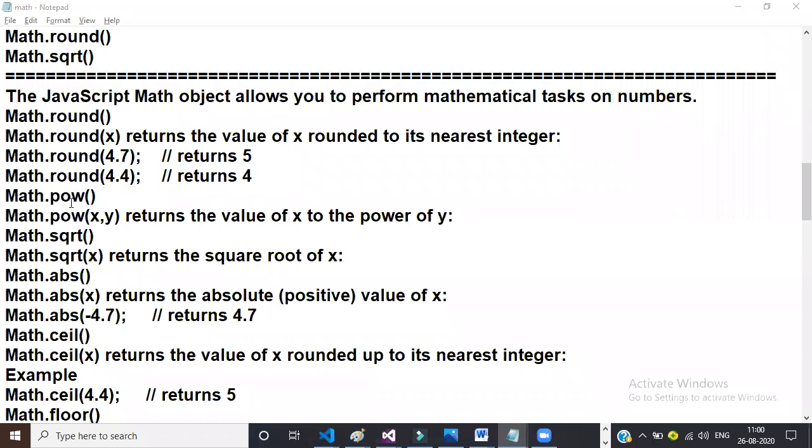Now similarly, the power function. This function is used to find the power of the given number. Math.pow of x comma y, 2 comma 3 means 2 power 3. Is it clear? Round function, square root function, absolute, the ABS function. These all are the mathematical functions used to perform mathematical operations. The ABS function is used to remove the sign of the given number. ABS of minus 4.7, that minus is removed.